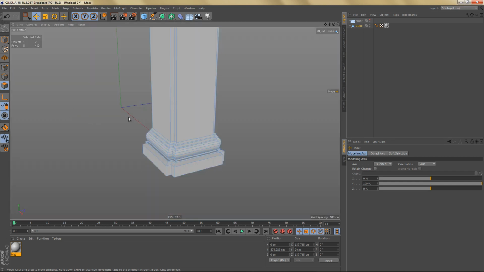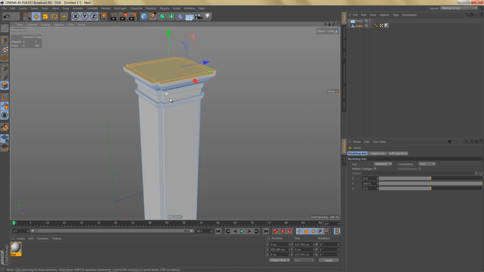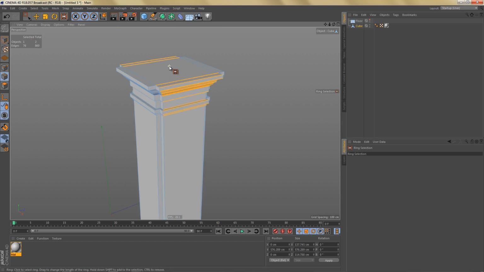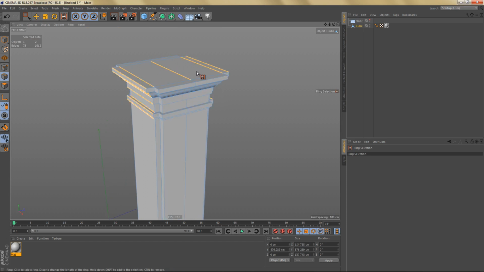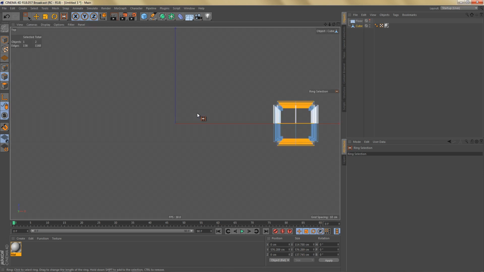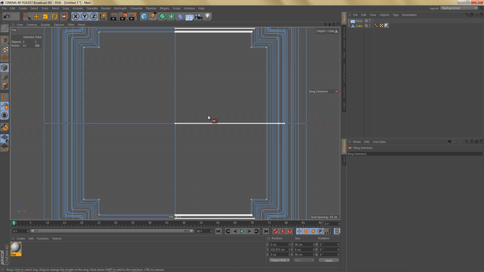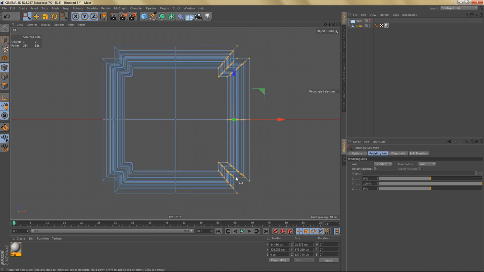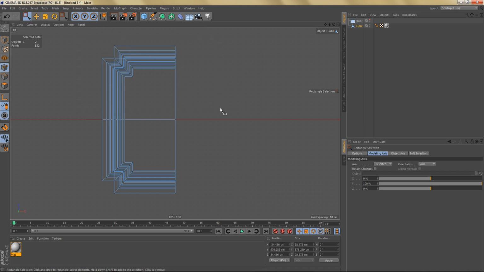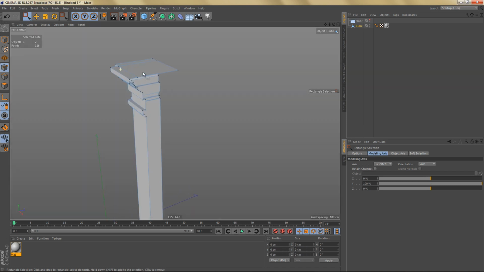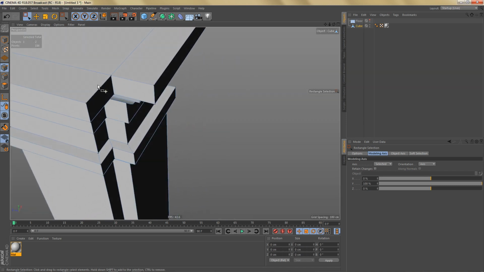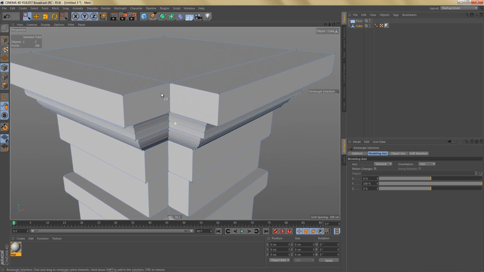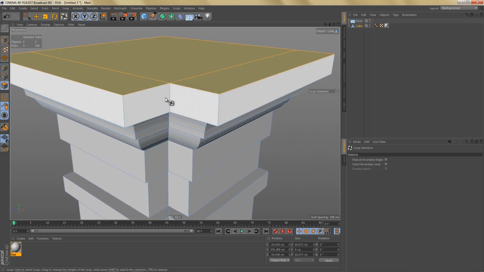So what I'm going to do next is ring select these edges here and connect them, and I'm also going to connect these edges here. And now we can go to the top view, switch to point mode, and delete all of these points here. And I'm going to delete these 2 polygons here.